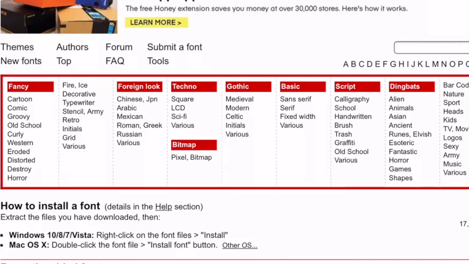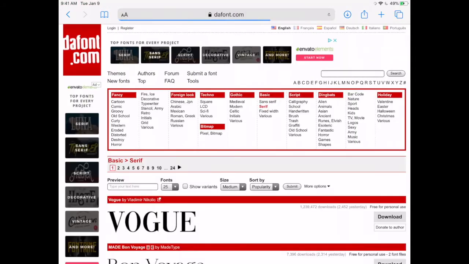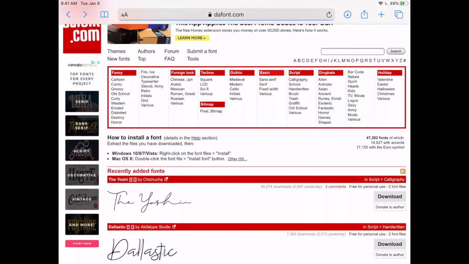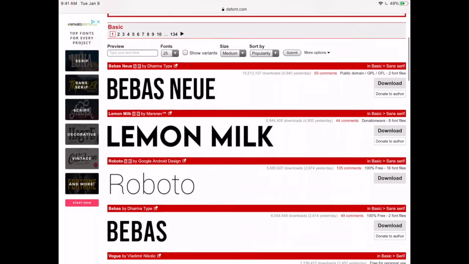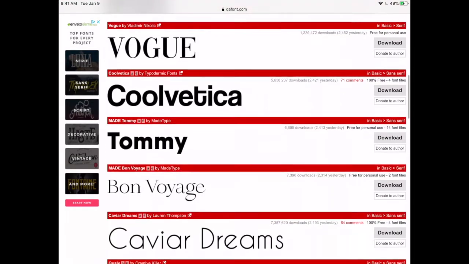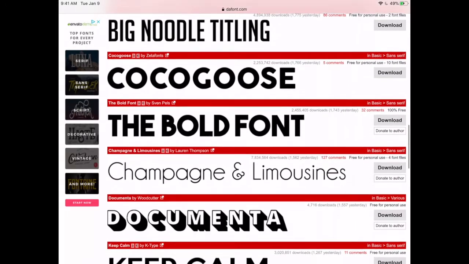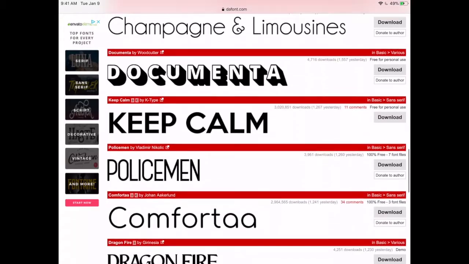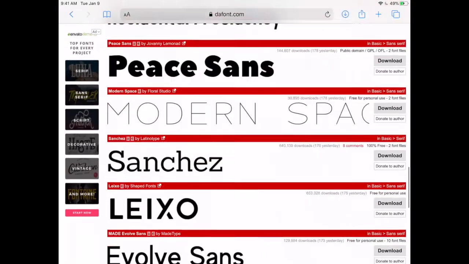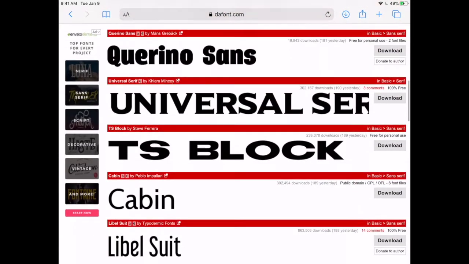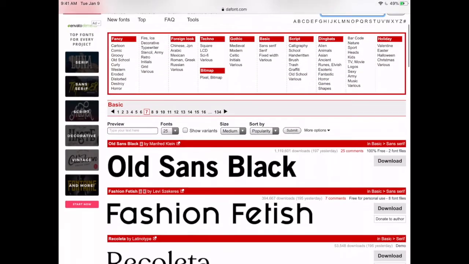Let's just go with your basic fonts. Here are all your basic fonts. And I would really like to find a nice thick font. Actually, let me write a word because I am looking for bubble letters.